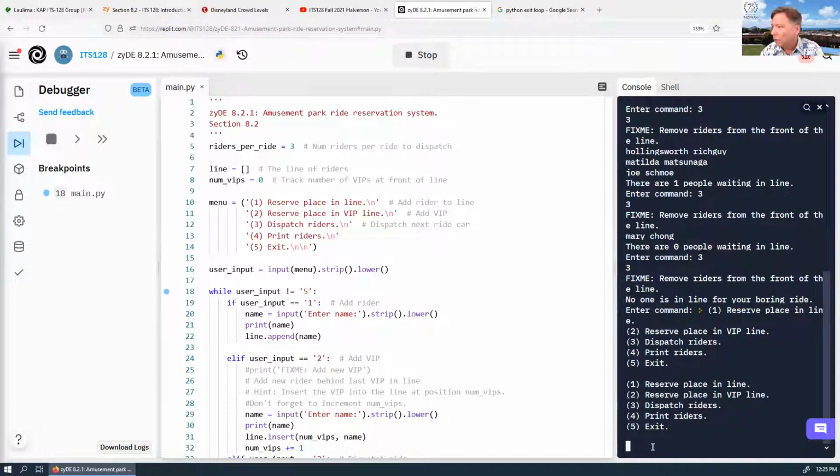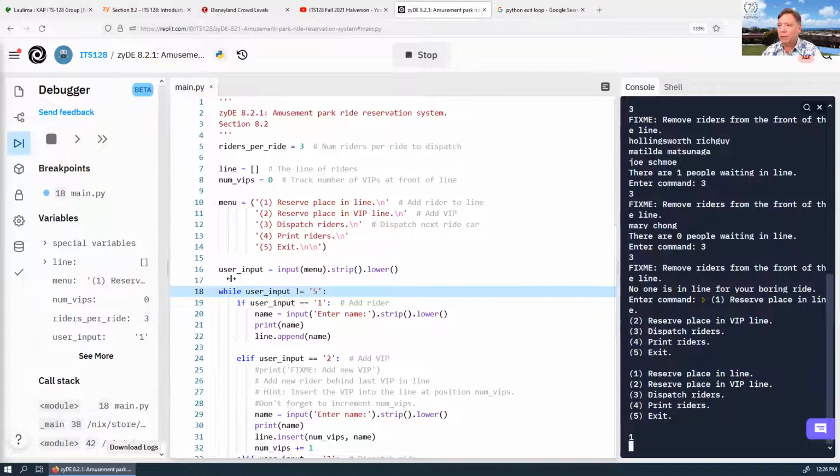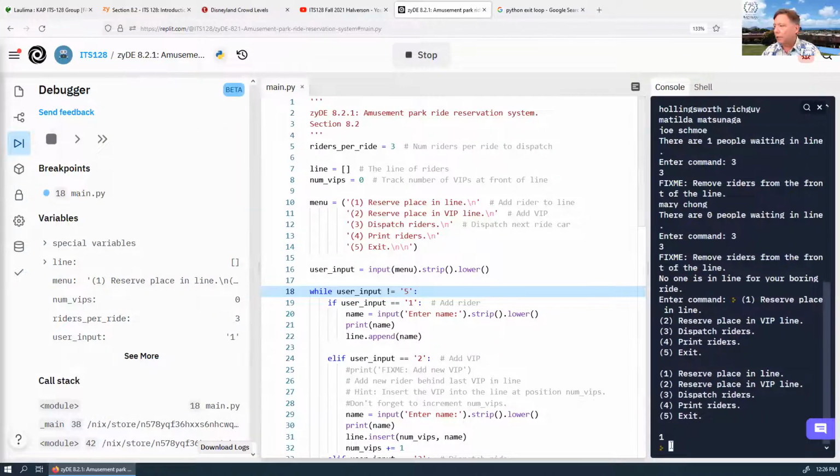Okay. I'm going to do a 1. And we see that line has been created, and we are sitting at this breakpoint, and it's about to test whether what I input was a 5 or not. It has created line, so I'm just going to skip to the next breakpoint. Each next breakpoint click here is 1 iteration of the while loop.